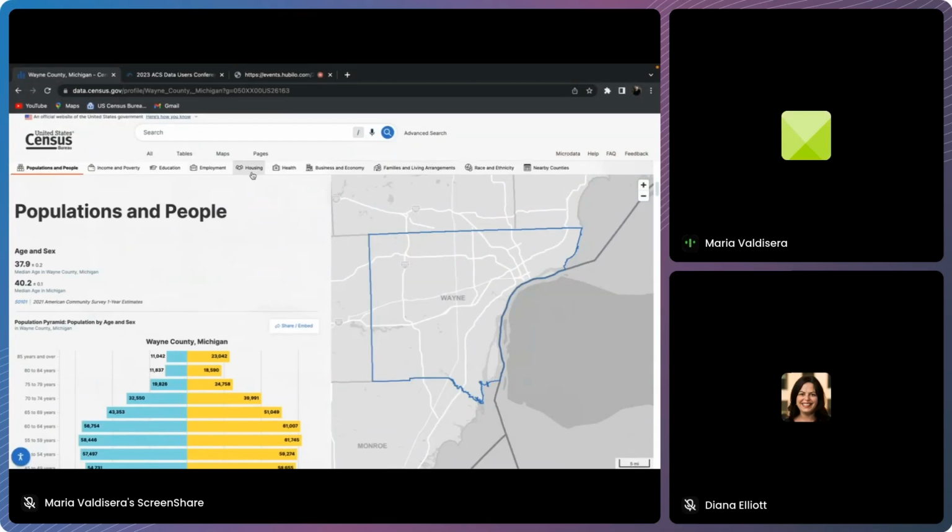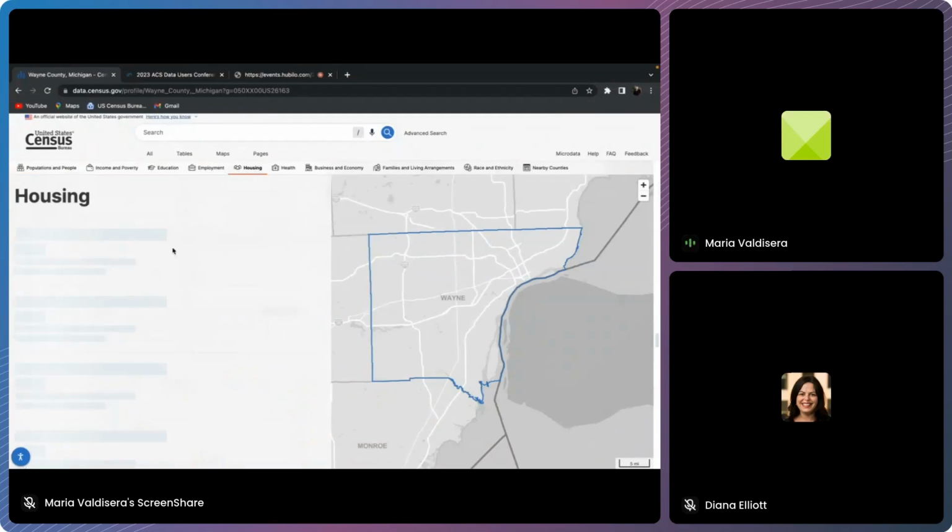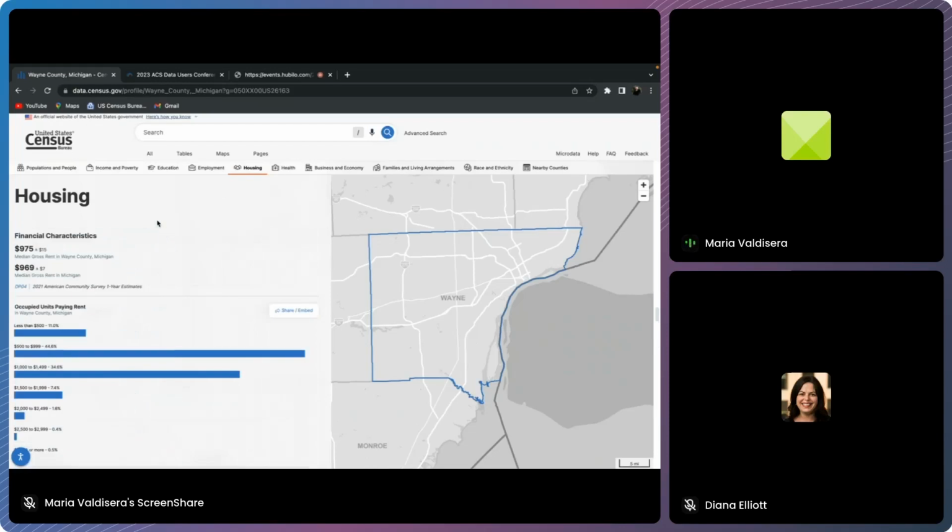So you can see at the top, we have some topics that are available. And once you click on these topics, it will jump to that section of this page. So if you're looking for housing data, for example, you can just click on housing, and data will appear on this screen. So we do have some featured statistics here. This is showing median gross rent in the county and how it compares to the rest of Michigan. And then we also have some graphs that are available here.